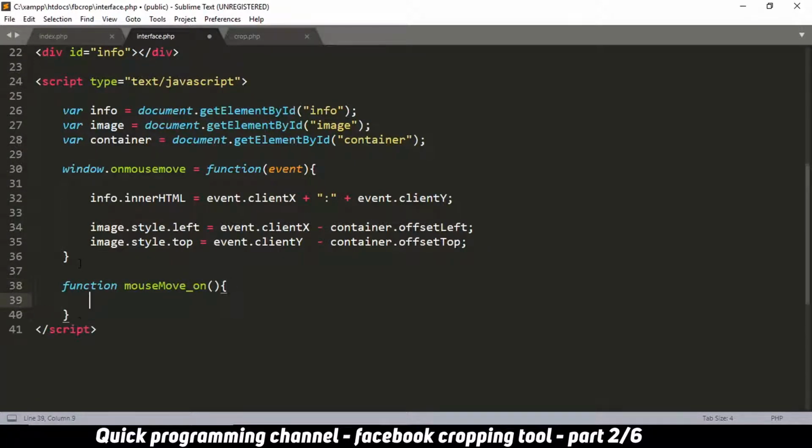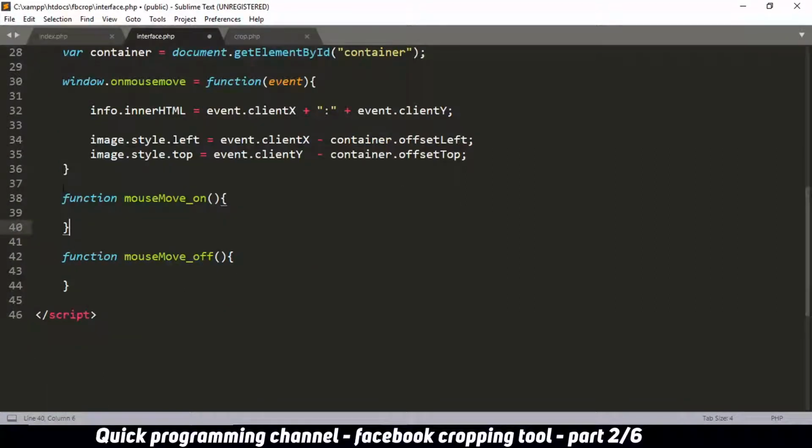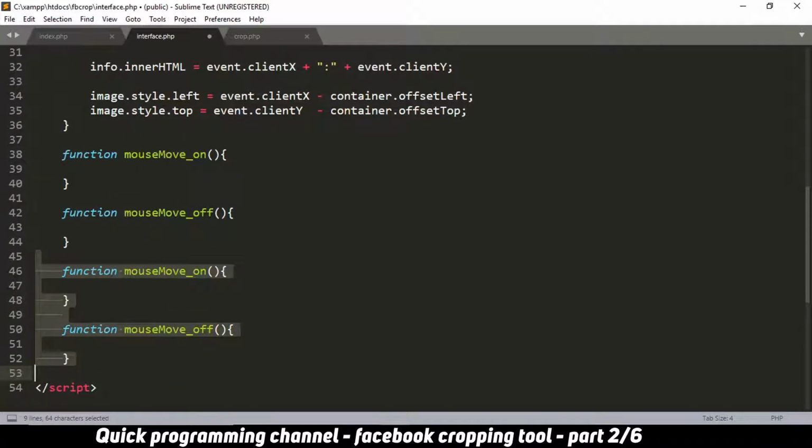So that's one function. This function is going to fire when the mouse is moving on top of that box. So mouse move on, mouse move off. Okay, so we want one to switch on, one to switch off. And then we're going to do the same thing. So let's just duplicate these guys. We're going to put one called mouse down as well. Mouse down on, mouse down off. So for now, let's start with the mouse move.